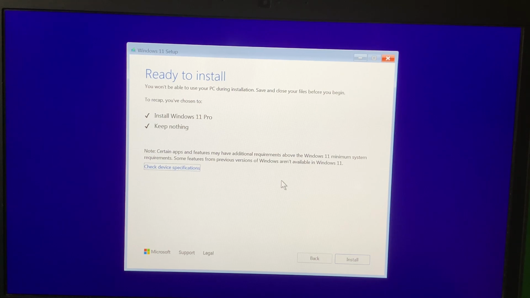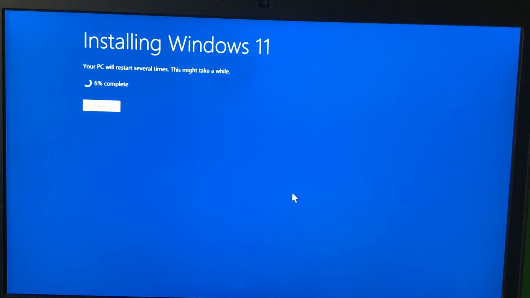Windows will create the necessary partitions and begin installing. This process involves copying files and restarting a few times, don't interrupt it.